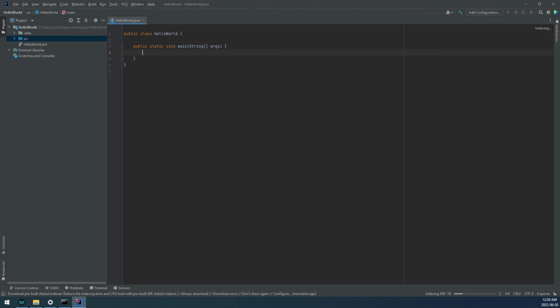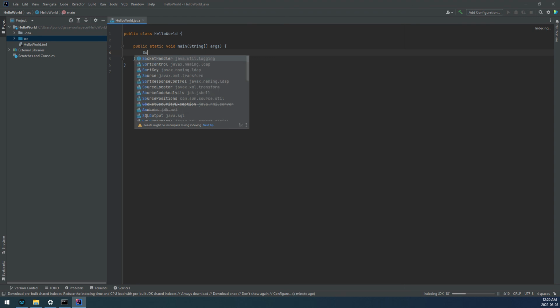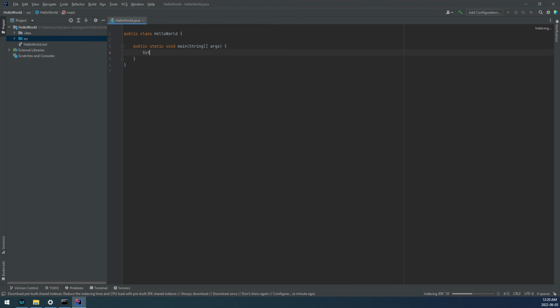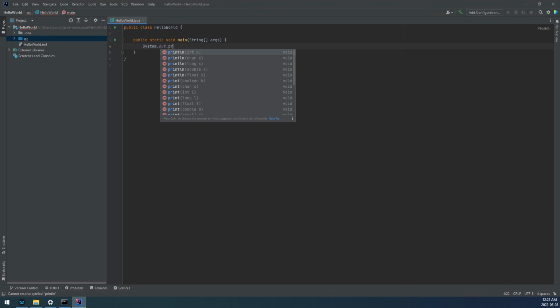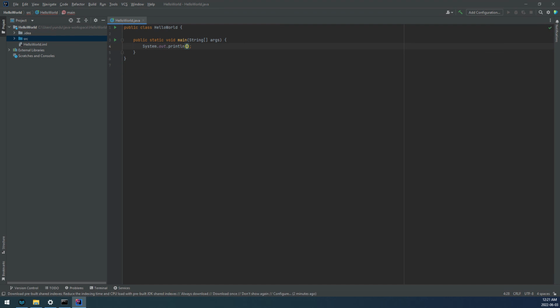Okay. System out print line. The good part of the IDE, it will find all the print functions, so you can see all the functions which are available. So let's just say hello world.